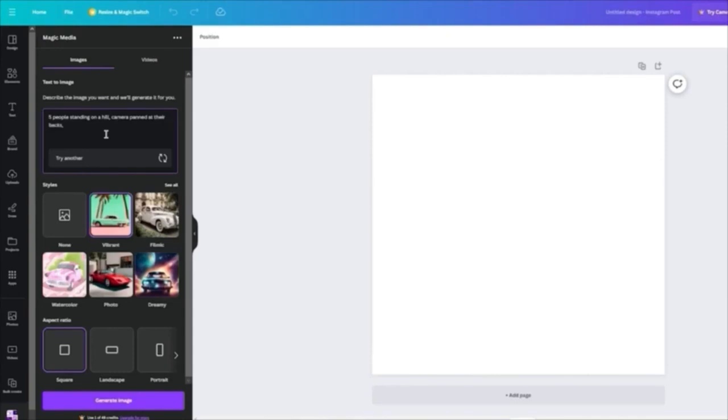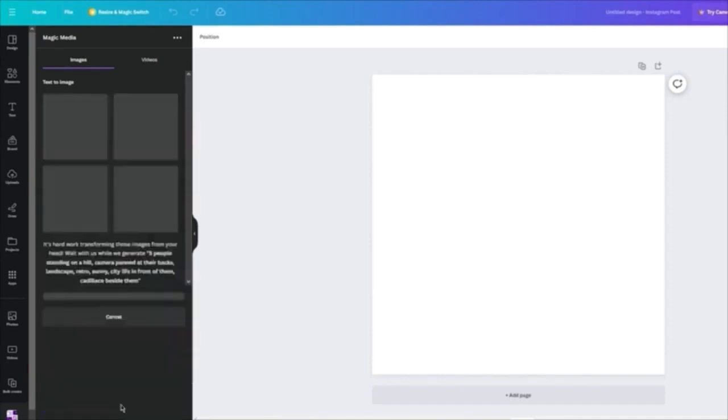And obviously, we're going to go ahead and add landscape, retro, sunny, city life in front of them, Cadillac beside them. Okay, so that's a very hefty prompt. So let's go ahead and generate that. Let's see what it gives us, and let's see where it takes us from. So we're just gonna wait for it to generate, and I'm gonna bring it back to you.